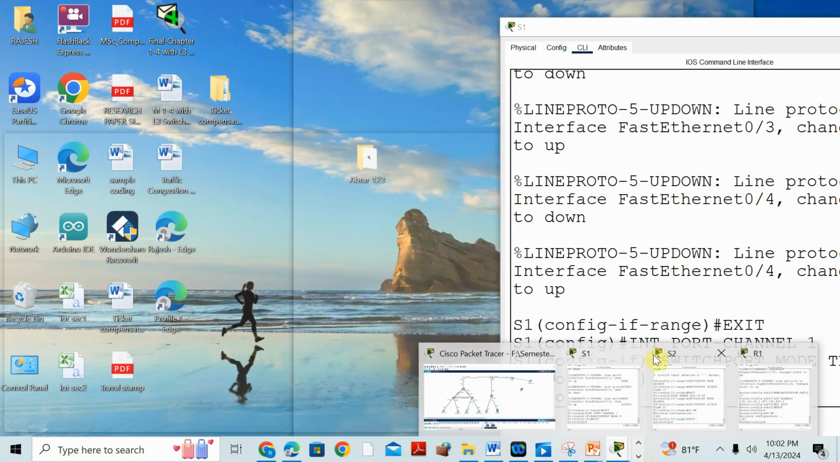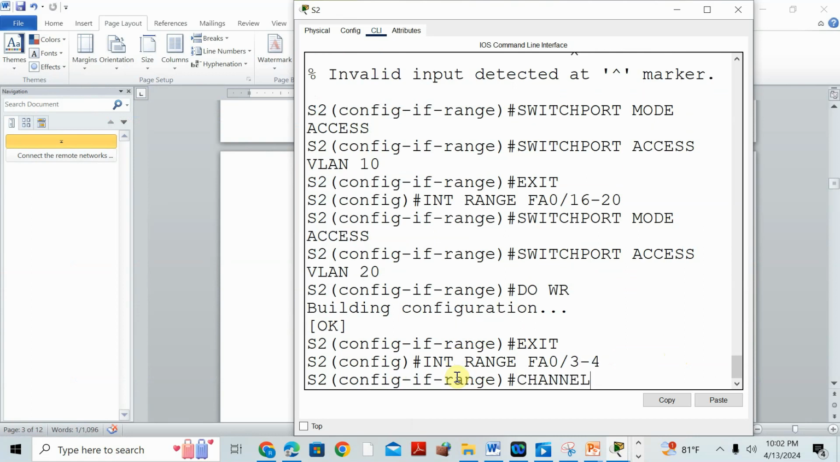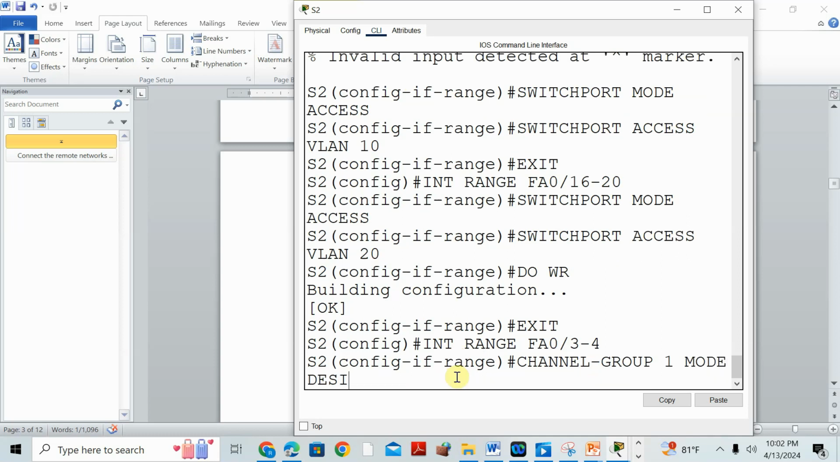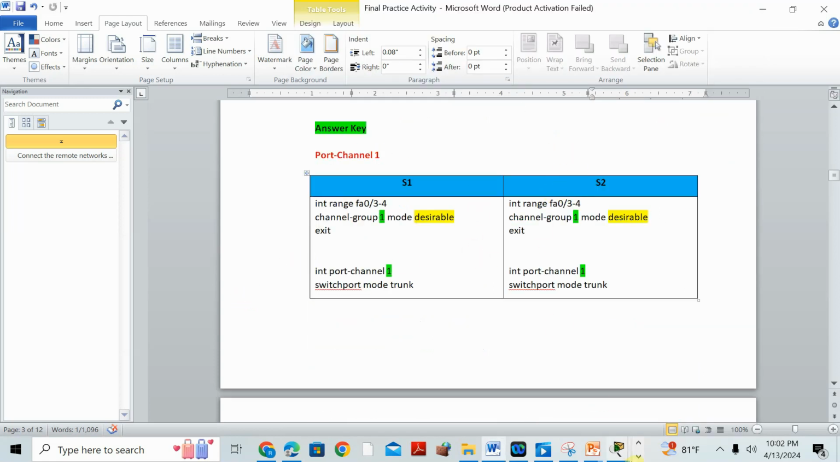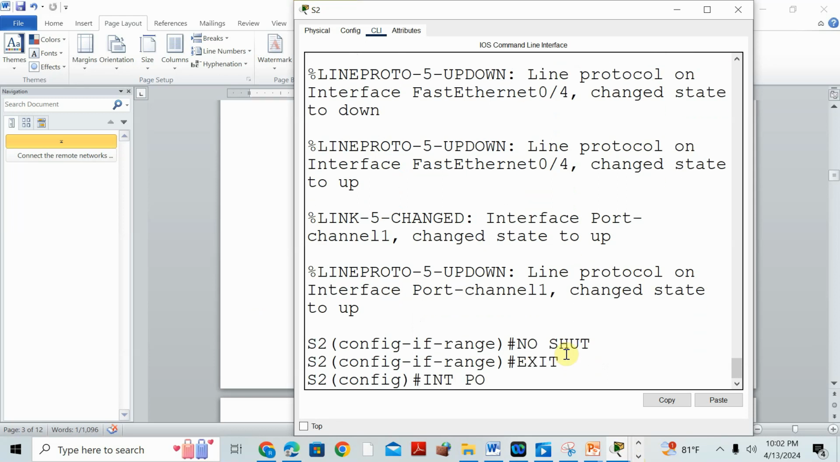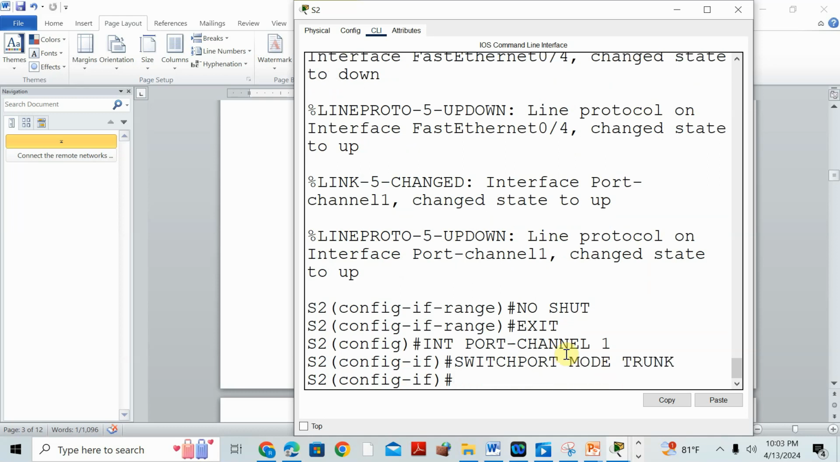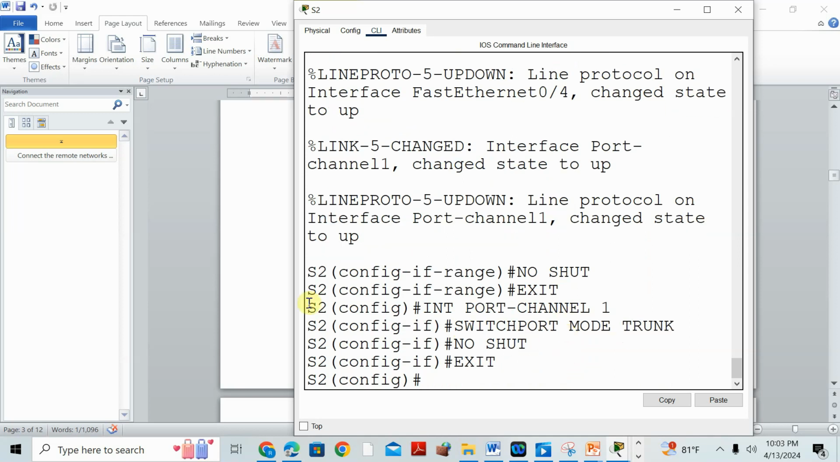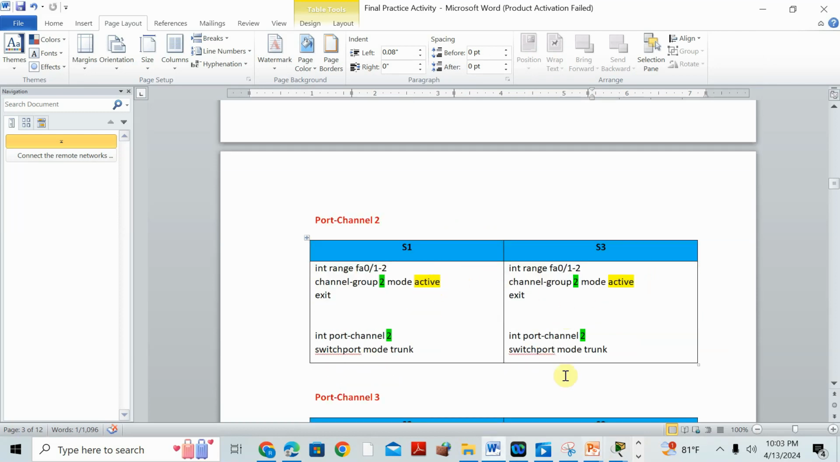So go here. No, S2 is not done. I have to do S2 also now. S1 only is done, right? So on S2: interface range FA0/3 to 4, channel-group 1 mode desirable, then no shut, exit, then interface port-channel 1, switchport mode trunk, no shut, exit.